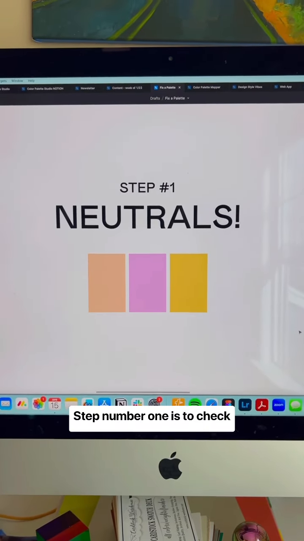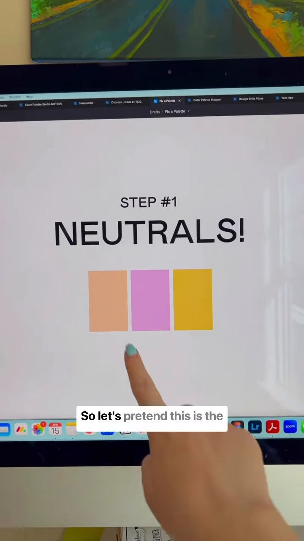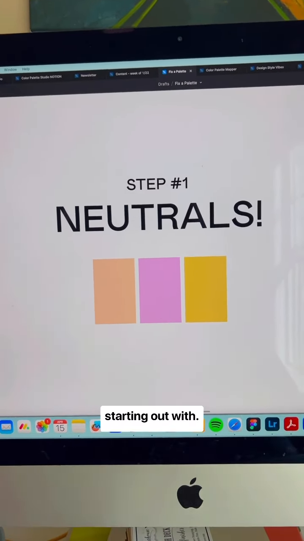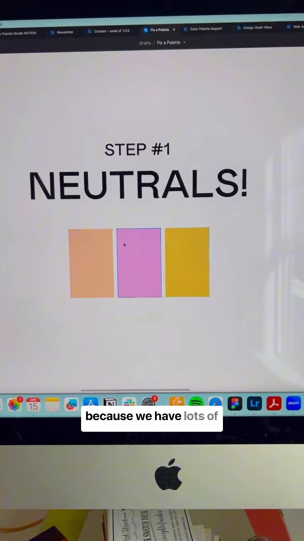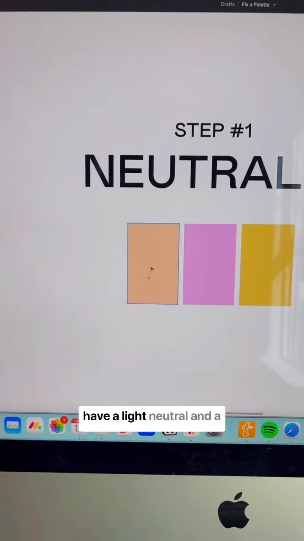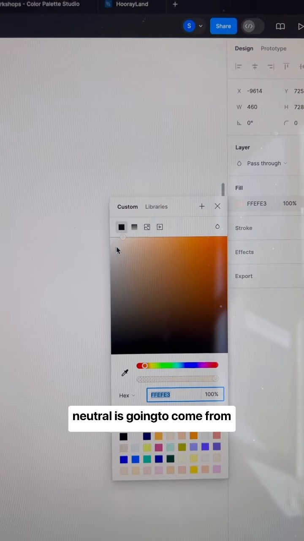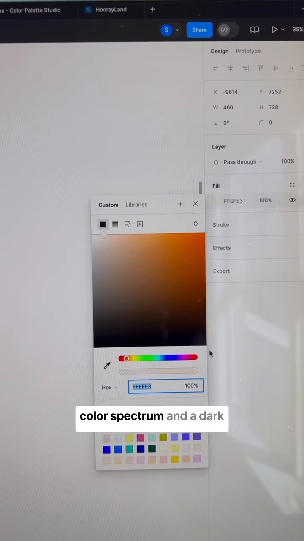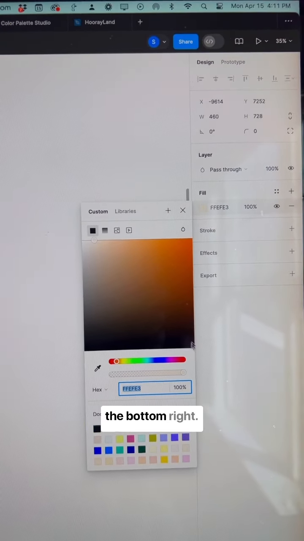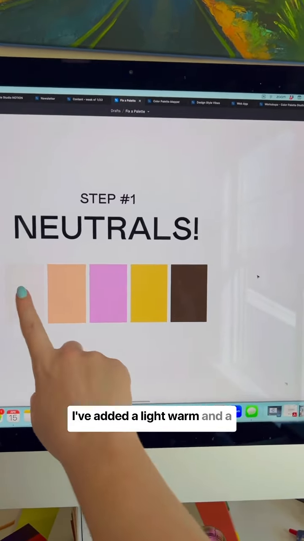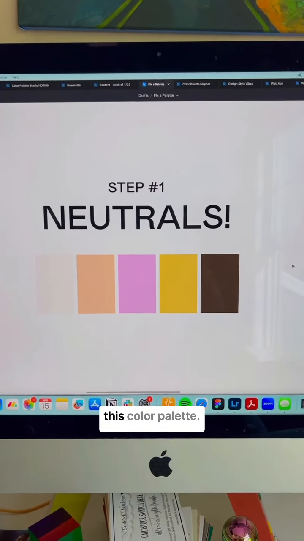Step number one is to check your color palette for neutrals. So let's pretend this is the color palette that we're starting out with. We need to have some neutrals because we have lots of bright colors, but we need to have a light neutral and a dark neutral. As a rule of thumb, a light neutral is going to come from this top left corner of the color spectrum, and a dark neutral is going to come from the bottom right. I've added a light warm and a dark warm neutral to balance this color palette.